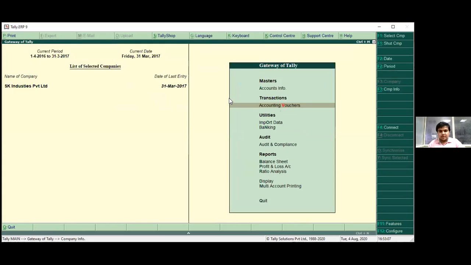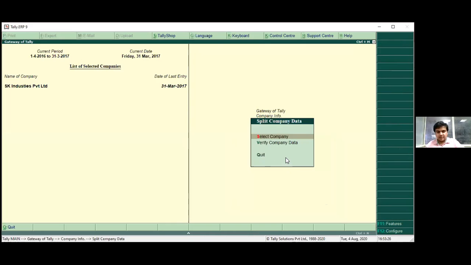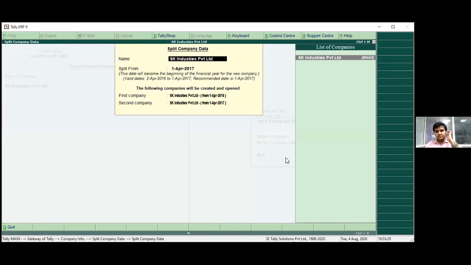You need to go to the function called Alt F3, and you get the company info. This can be done only after you have that company open. In that company info, you have the split company. You can see this part, split company data. When you split company data, select a company. This is SK Industries Private Limited, 1st April 2017, because this transaction is from 1st April 2016 to 2017.